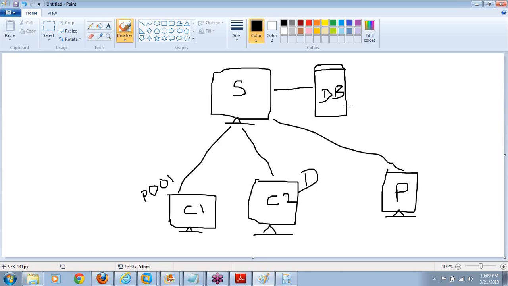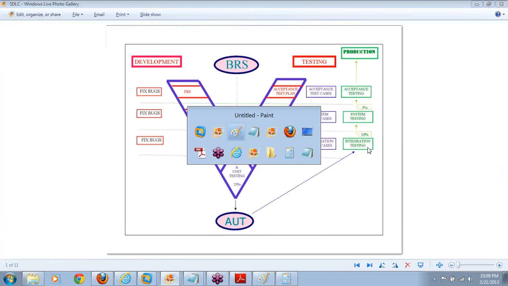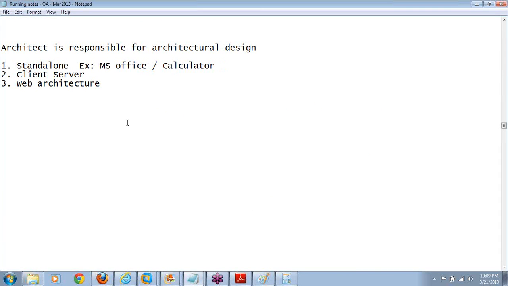Thank you, Shamya. So if the same client server is available over the internet, it is called a web architecture. What is the difference between client server and web? Nothing. The client server example I have given is a hospital management system.